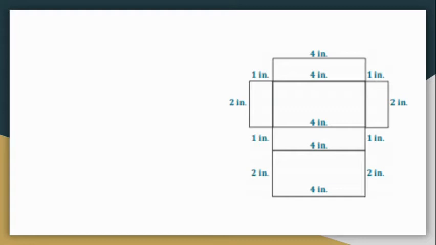To begin, pause the video while you calculate the area of each face of this figure. Unpause the video once you've labeled the area of each side. We now have the area of each side of the rectangular prism. Let's organize this data into a table to look for patterns.